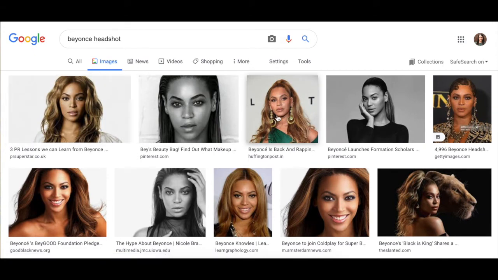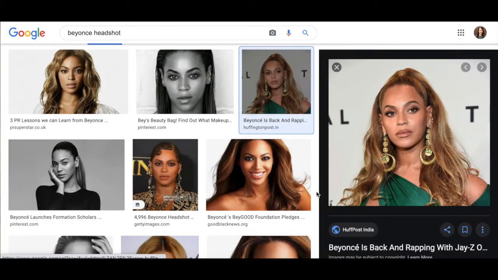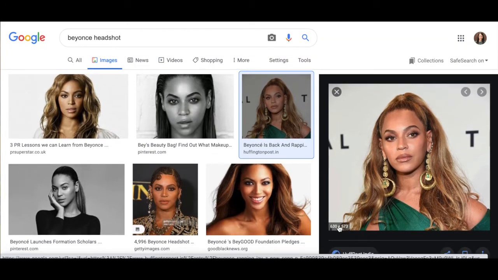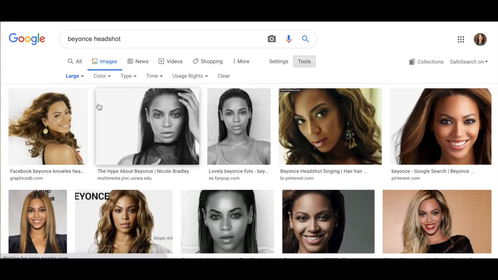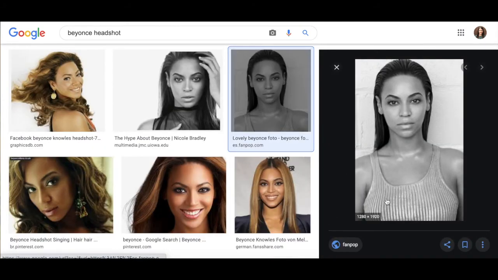Either which way, I want you to notice the pixels. If I click on this one here, do you see how this number pops up if I hover? This picture is 630 pixels by 573 pixels. And I'm going to argue that that is going to be too small, right? So instead I want you to go to Tools, and then come over here to Size, and click Large. And that's going to narrow this down to only be pictures that are big enough. So if I click on this one now, whoa, this one is 1,280 pixels by 1,920 pixels. And that's going to be a picture that's going to work really well for us.